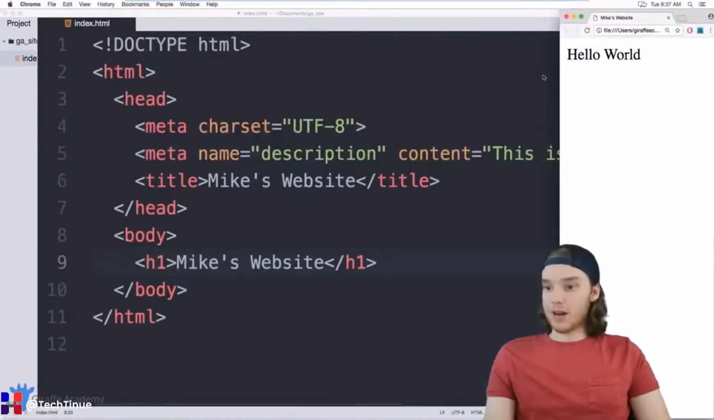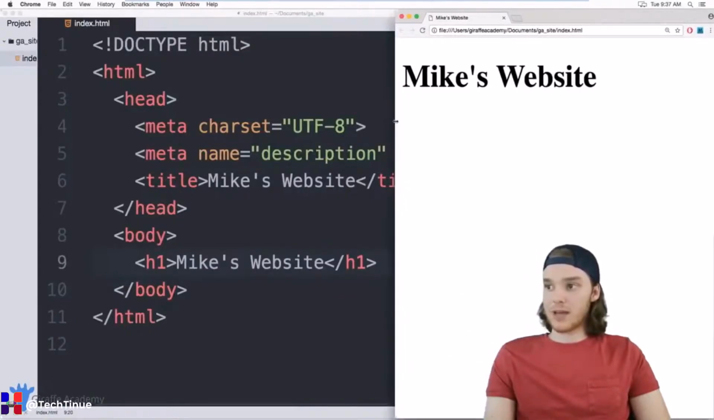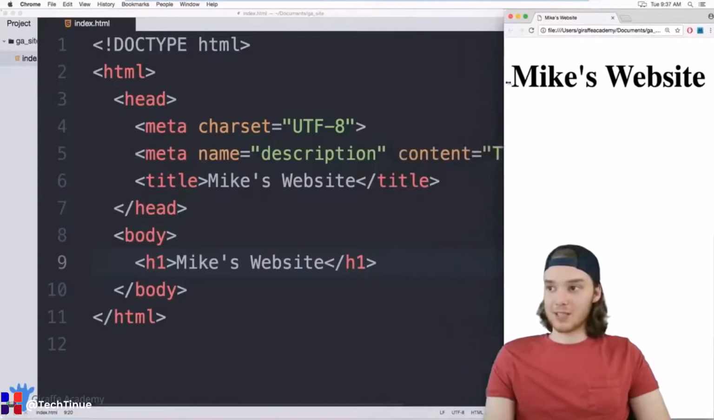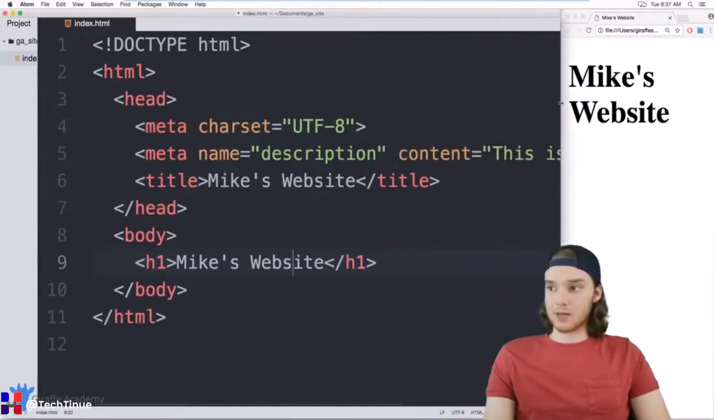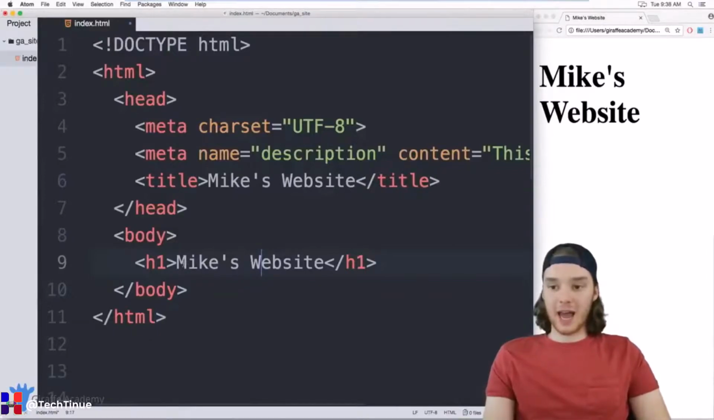And now when I go over here and I refresh my page, you'll notice that Mike's website shows up and it's nice and big, right? So I have this nice big header on my website, and the text is really big and it looks really good. And in addition to defining an H1, I could also make this an H2.